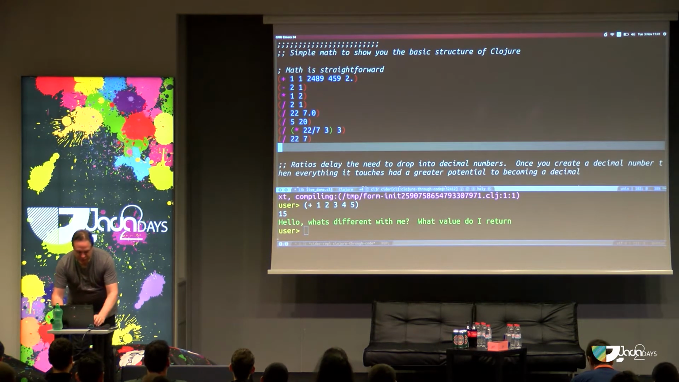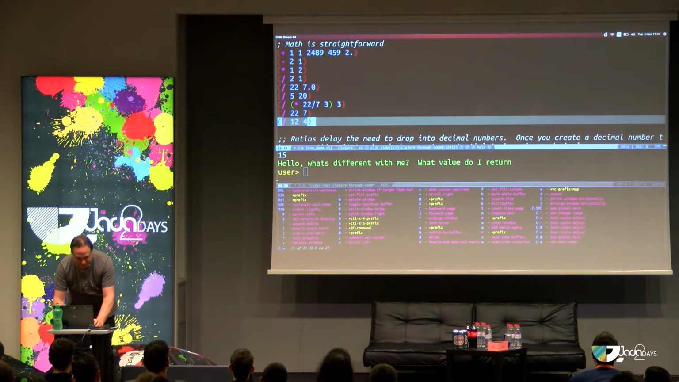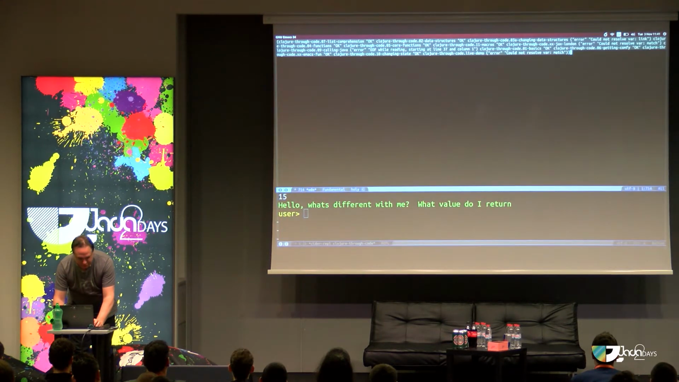If I do another example, 12 divided by 4, what do you think that's going to give? Oh, it is actually, isn't it? Yes, whoops. What was the example I was going to do? Oops, what did I do?